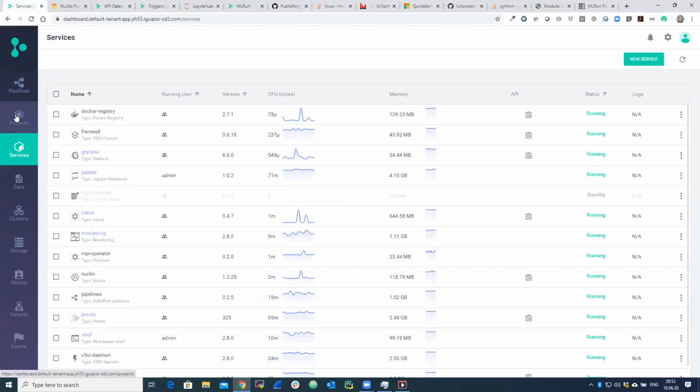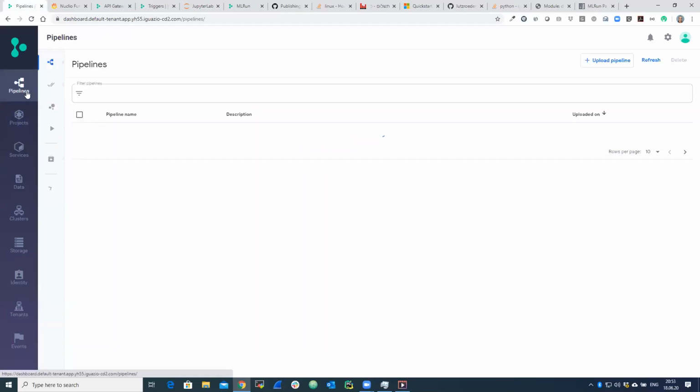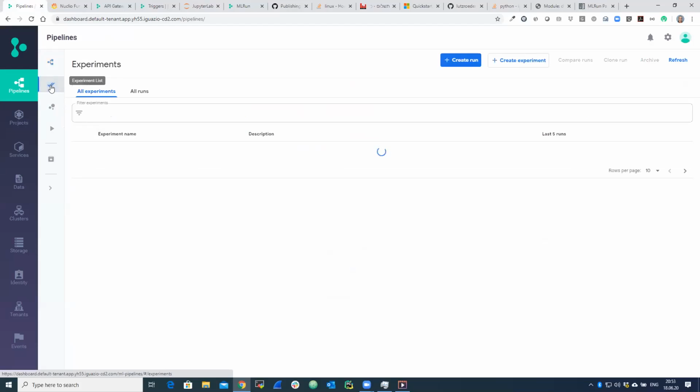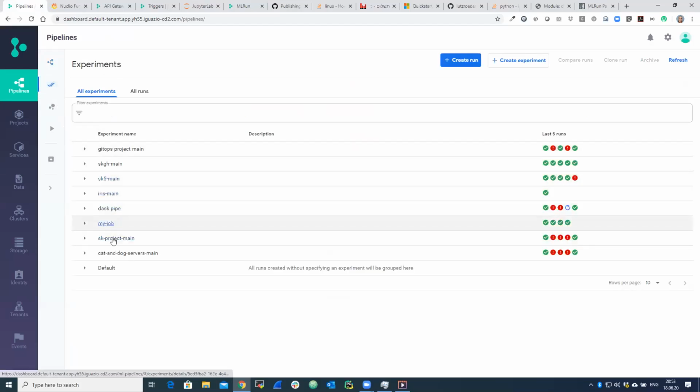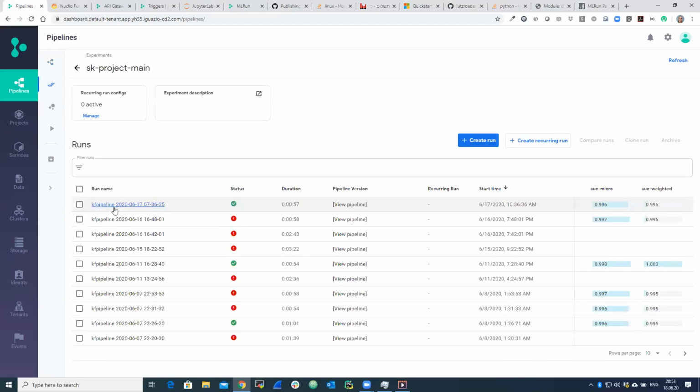If you want to look at how it appears in the pipelines, which is based on the Kubeflow pipeline engine, let's take this one.